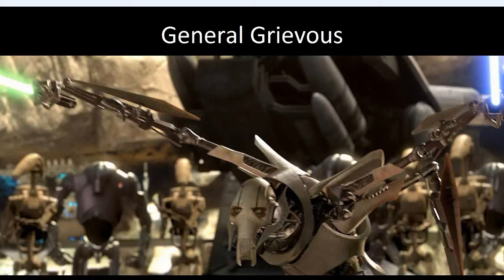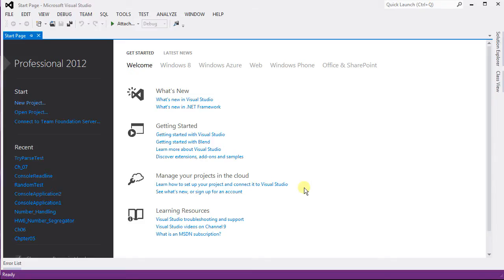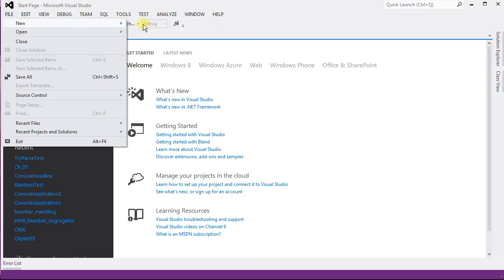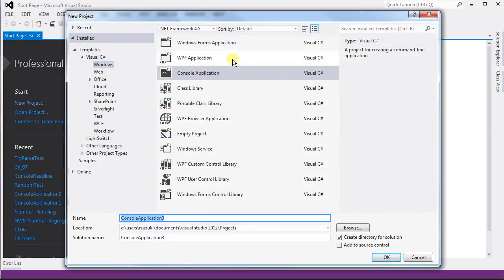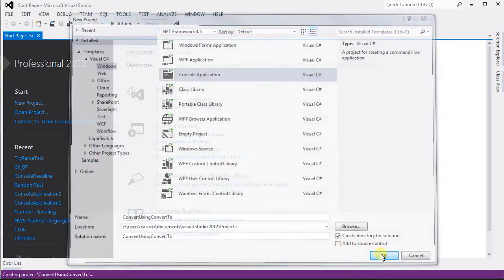This video is going to be about converting data type, specifically converting string to an integer. So for that, I'm going to open a new project, console application, give it a name.